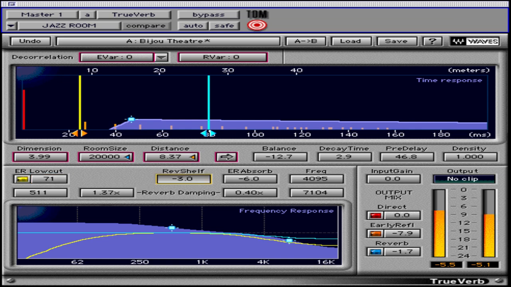The rev shelf is measured in decibels, and it is a high-frequency filter for only the input to the reverb. It is shown as a blue line in the graphic display. The ER Absorb is intended to simulate the absorption properties of a real room's surfaces. It only affects the early reflections. A low setting simulates a room that is dull, such as one full of carpet. It is shown as a yellow line in the graphic display. The frequency sets the corner frequency for the shelf and ER Absorb controls.